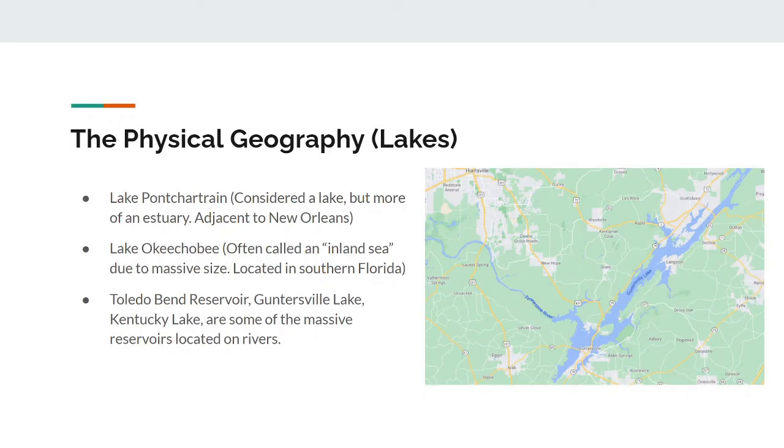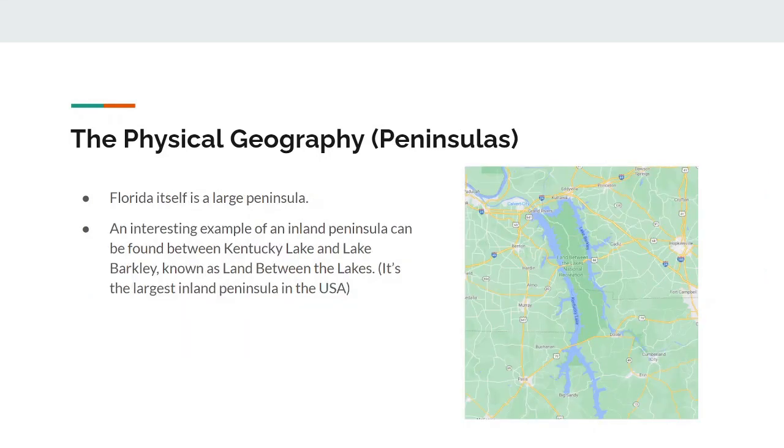Lakes. Alright, so there's Lake Pontchartrain, which is considered to be a lake, but actually more of a brackish estuary, and it's adjacent to New Orleans. There's also Lake Okeechobee, which is often called an inland sea due to its massive size, and it's located in southern Florida. Then there's Toledo Bend Reservoir, the largest in the region, Guntersville Lake, Kentucky Lake, etc., and these are some of the massive reservoirs and lakes located on rivers.